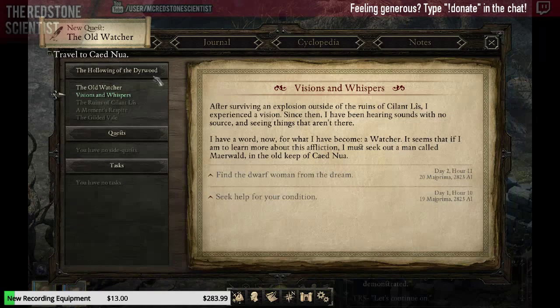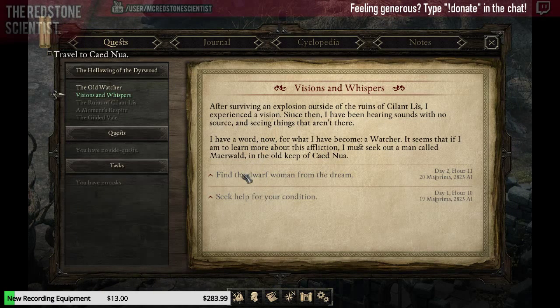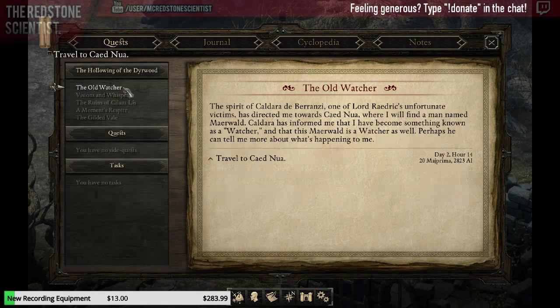Cadnua. I have a word now for what I have become. A watcher. It seems that if I am to learn more about this affliction, I must seek out a man called Merwald in the old keep of Cadnua.